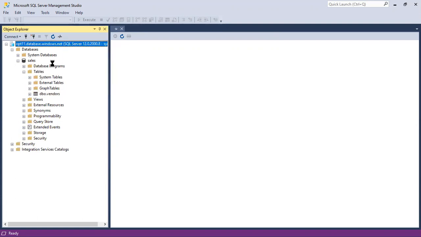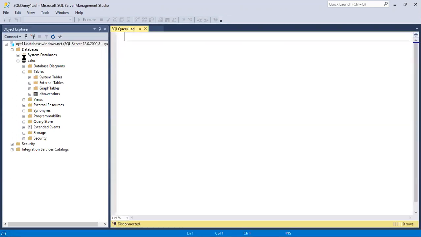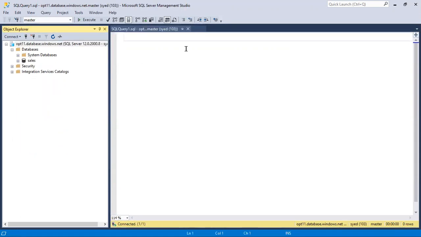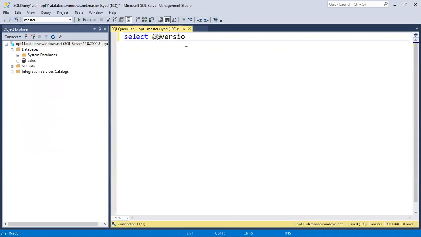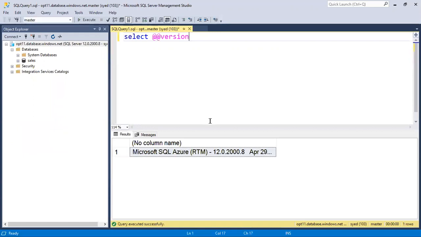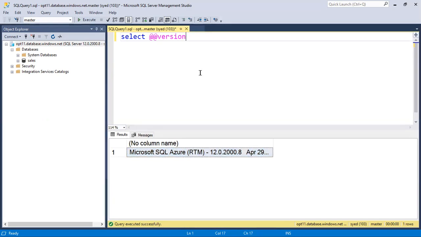See, new query under system databases. Remember, we can see only the master database, to implement security. Check here, select @@version. Yeah, check here, Microsoft SQL Azure, 12.0 version it is saying. So almost, you can say, it is our 2014 version.